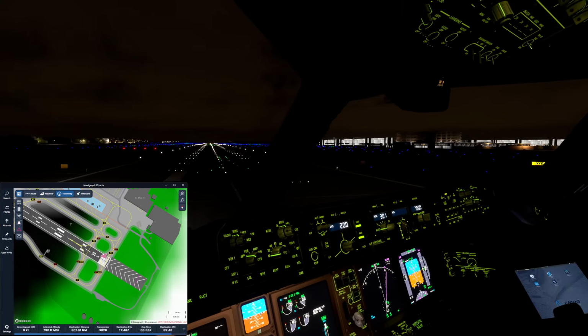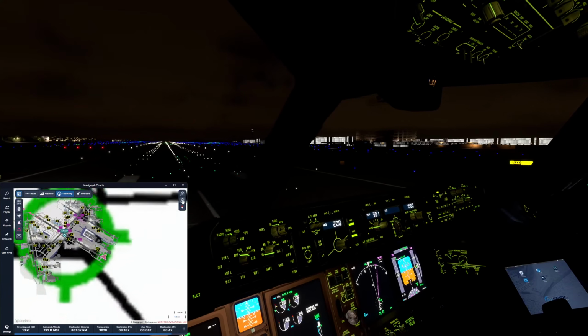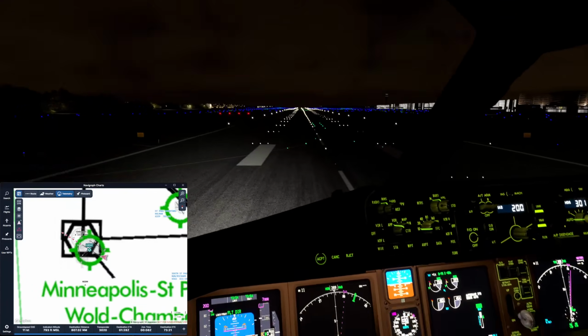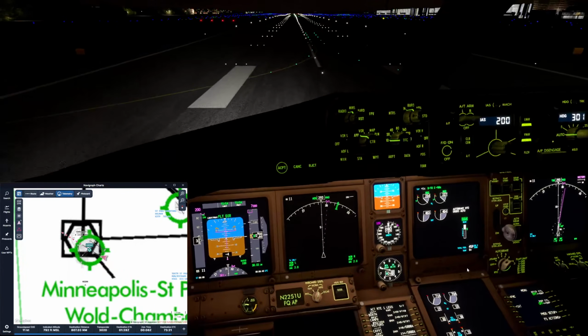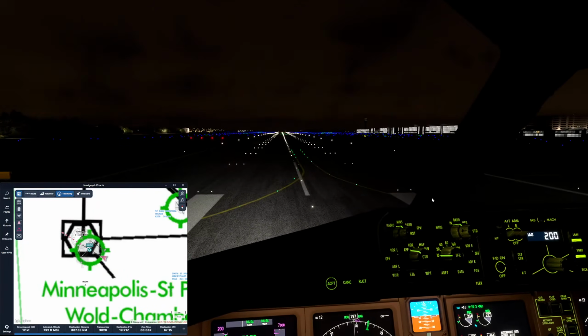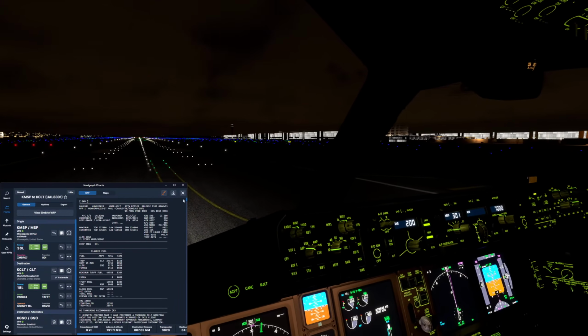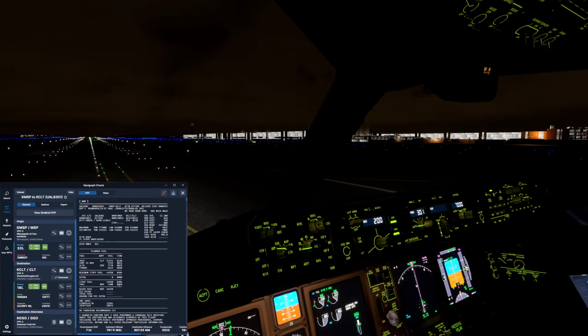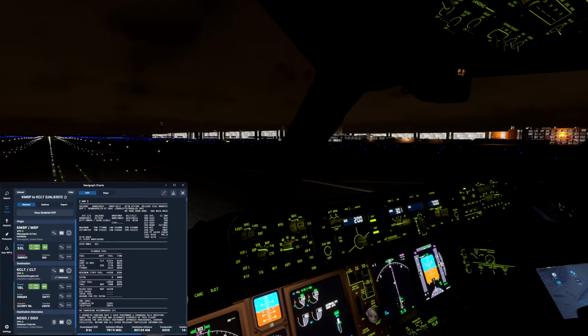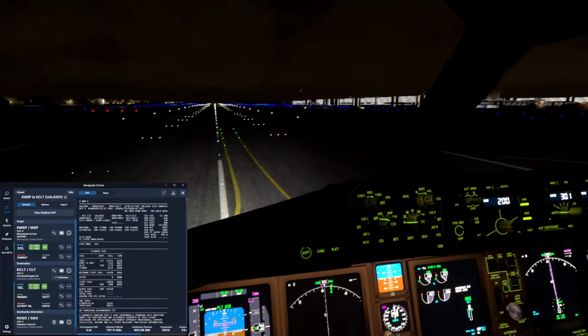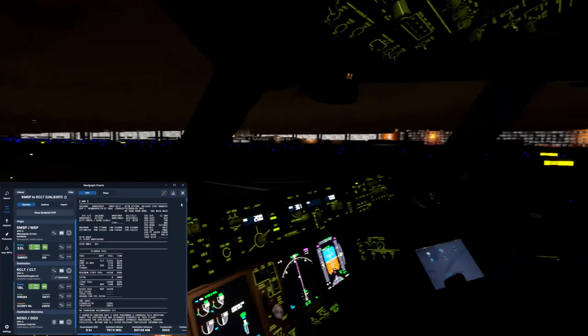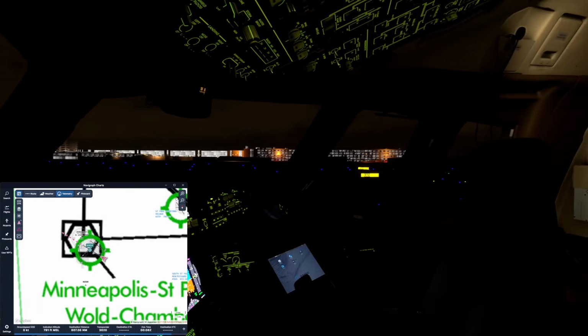Right, lined up, 30 left. One more check, fuel. We've got 45.9. Do a quick check here for minimum takeoff fuel, which is 44.9. We've got 45.9, so we are good to go.